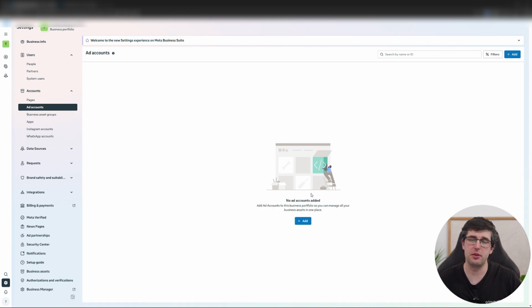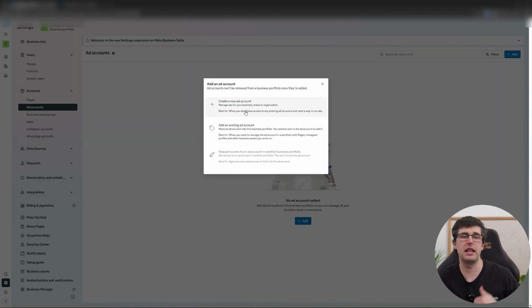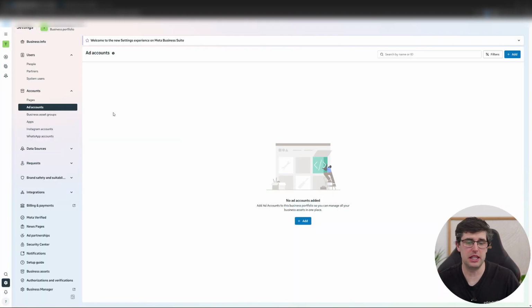Go to ad accounts, and from here you can either create a new ad account or add an existing one. If you're adding an existing one, go into the other business manager and copy the ad account ID. You'll see it under this section here. Copy the ID, go back into this. You can have multiple tabs open, so that's probably the easiest way, and then add it in.